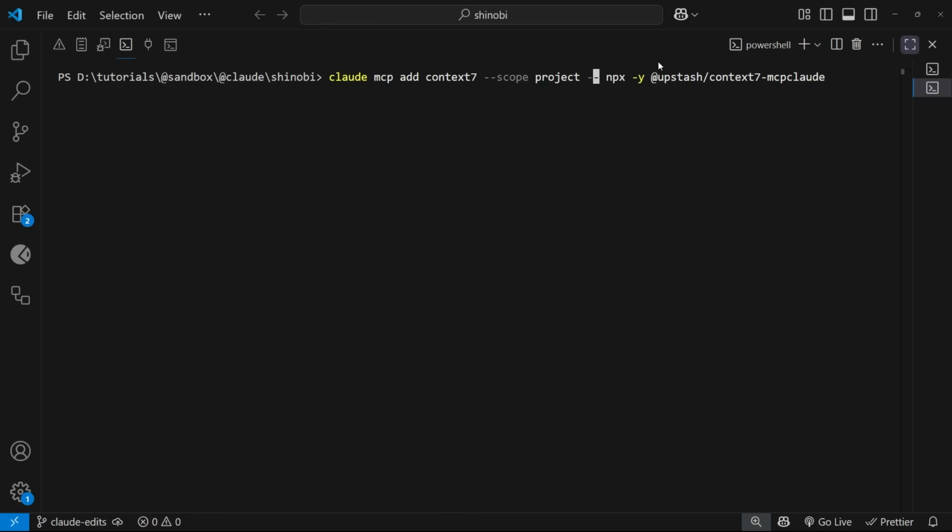Now, before we go any further, I will say this. If you're running Claude Code natively on Windows, it can be a little bit buggy when you're adding MCP servers, at least at the time of recording this video. If you're on a Mac, then you probably won't have to jump through any hoops or workarounds, and you can just hit enter right now, and this would work. If you're on Windows, though, you have to do a few more things for it to work properly.